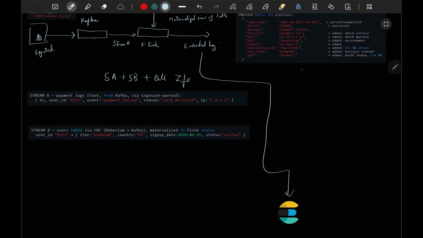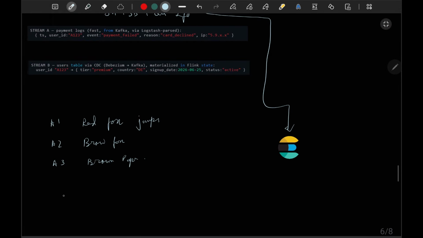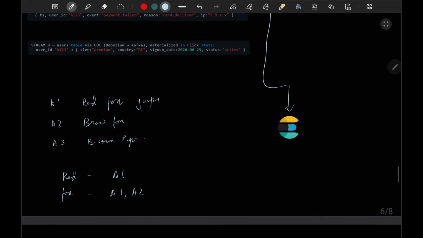Now Elasticsearch is a DB, and it follows the concept of the same inverted index, but here the inverted index is more like red fox jumps, brown fox, and brown paper. Now say this is article 1, article 2, article 3. After the indexing tokenizing step, red will be mapped to A1, fox will be A1 and A2, brown will be A2 and A3, and so on. You get an idea. This is what Elasticsearch also does.